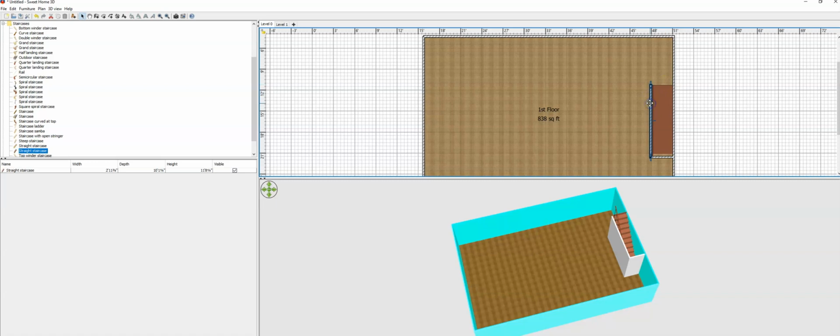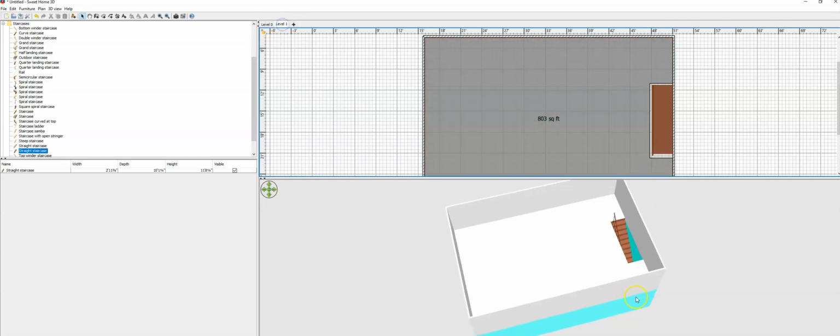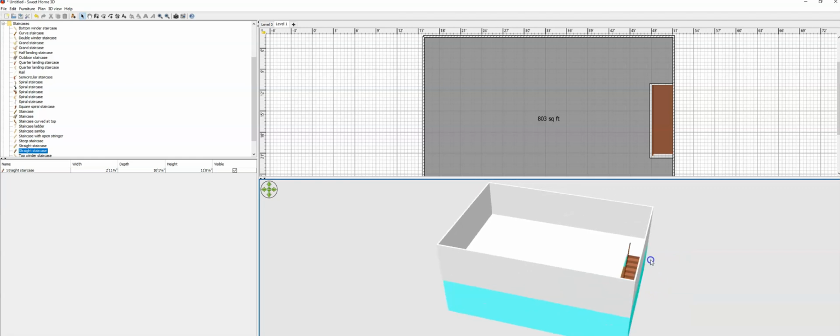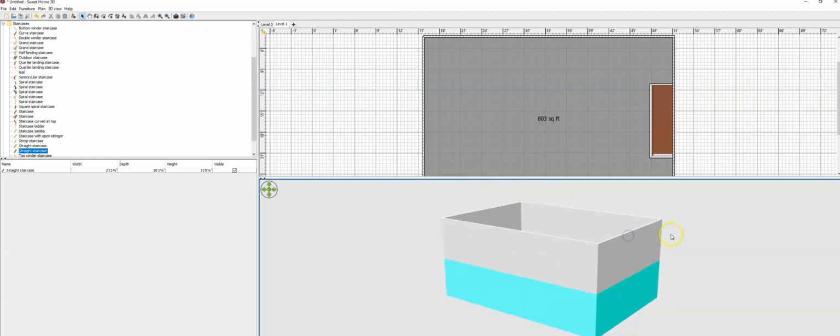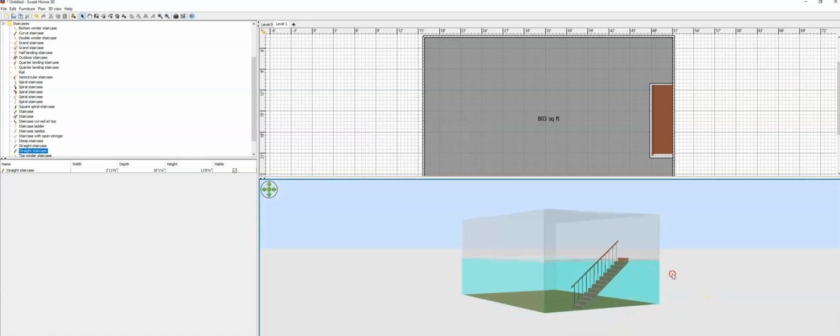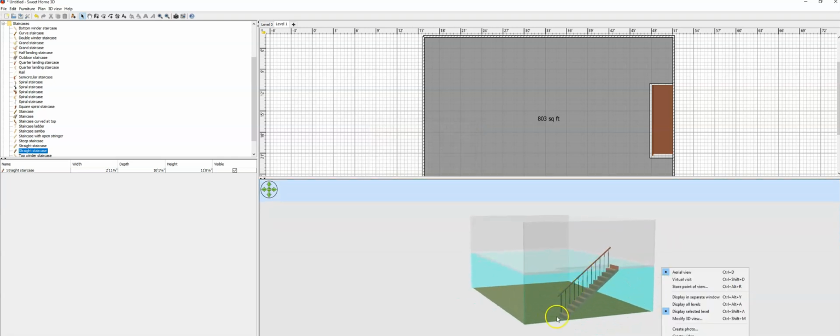Okay, so now if I go back to level 2 and look in my 3D view, I now have an opening that goes into my second floor. All right, if I change my view, modify 3D view and do some transparency here, you'll see that I have that opening in the floor that goes from the first floor up to the second floor.